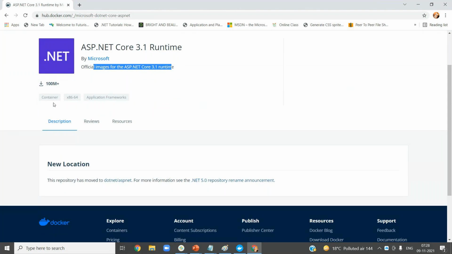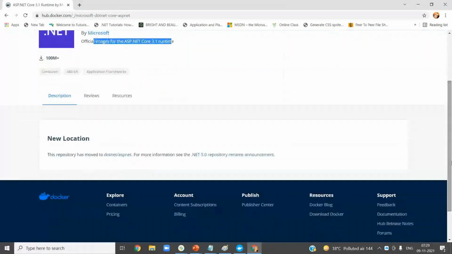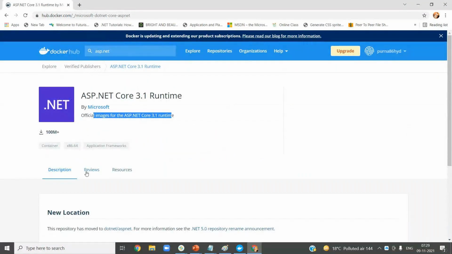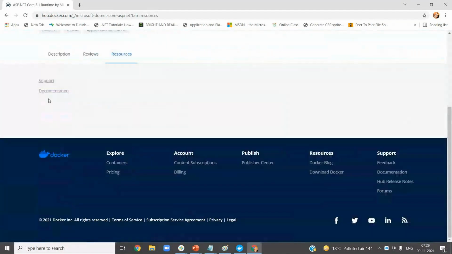This is what you see in NuGet as well, right? NuGet.org is the place where you see all the reusable components. In Azure Artifacts you will see all your reusable components, and in Maven you will see all the reusable components for Java. Similarly, Docker Hub is a place where you see all the images of any product vendor. Now you see .NET. It's not a download, you need to pull basically. You will see all the reviews, and then resources, which give you the documentation, etc.